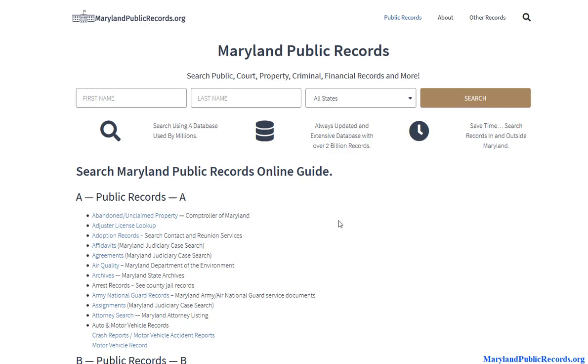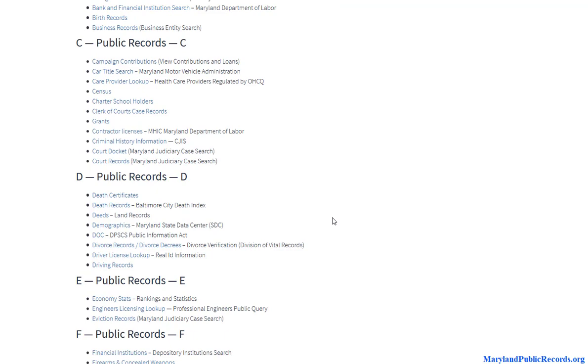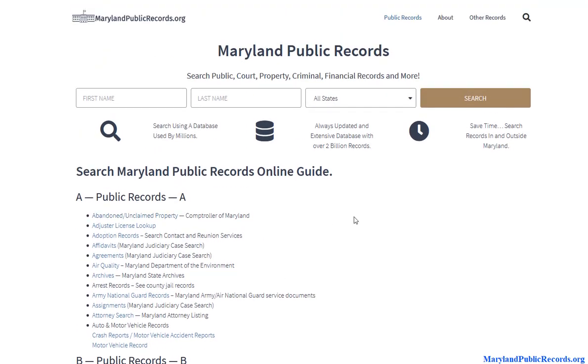Once you're on the home page, you'll notice there's a very large list of different public record databases in the state of Maryland. Now, depending on what type of research you're doing, you might find some of these helpful. For this example, we're going to be focusing on property records and real estate information. So what we did is we created specific pages for the most sought after records.